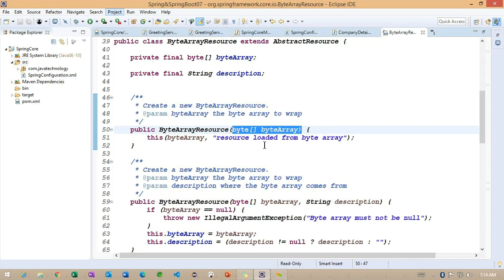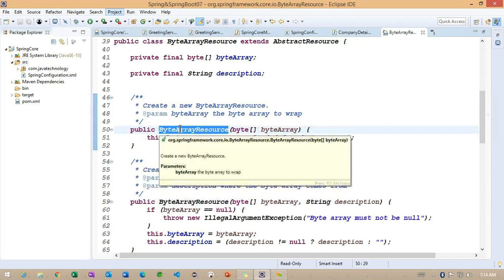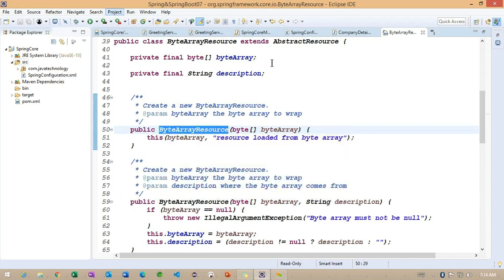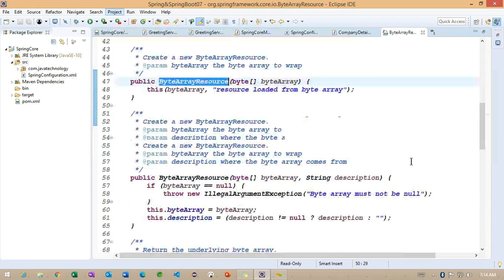But now you can see it is expecting a byte array. So this is the difference between the previous class and the current class here. Now we can see the constructors. The constructors are going to give more information, so how exactly this particular class is going to work here.